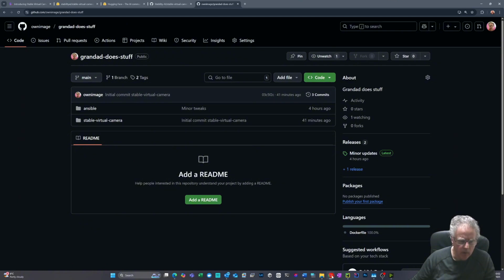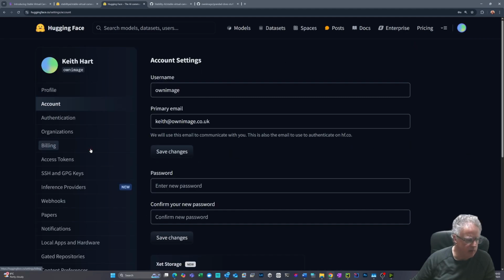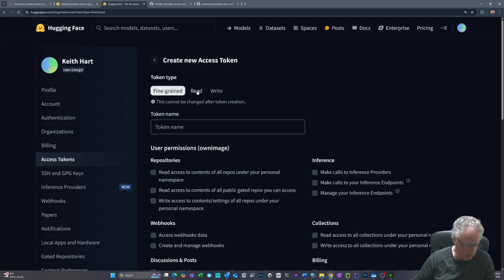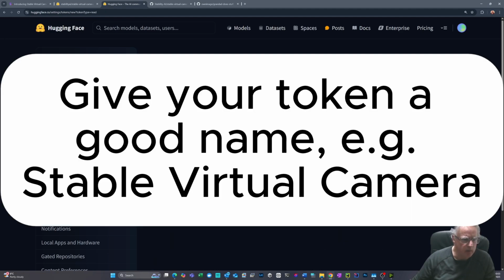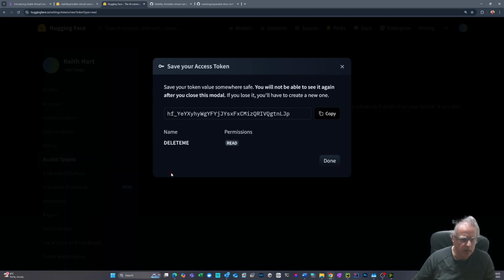Let's come back to Hugging Face. So I'm coming here into my profile, settings, access tokens. I will create a new token. I'm probably just going to create a read-based token there. I will give it a name. I'll call it "delete me", because I will delete it after this has gone through. I create the token and copy that. I'll leave it on there in case I want to come back to it.